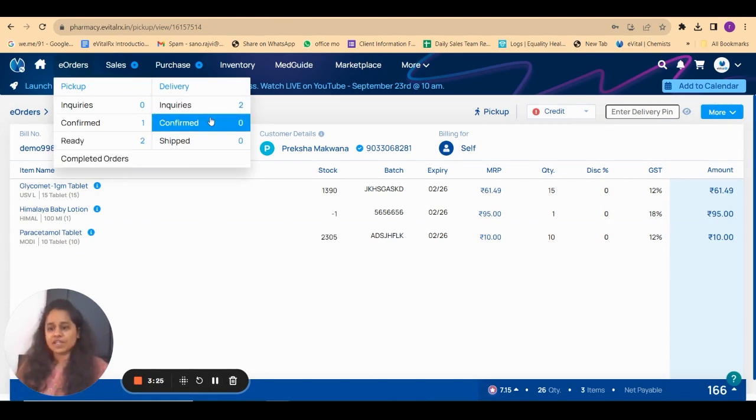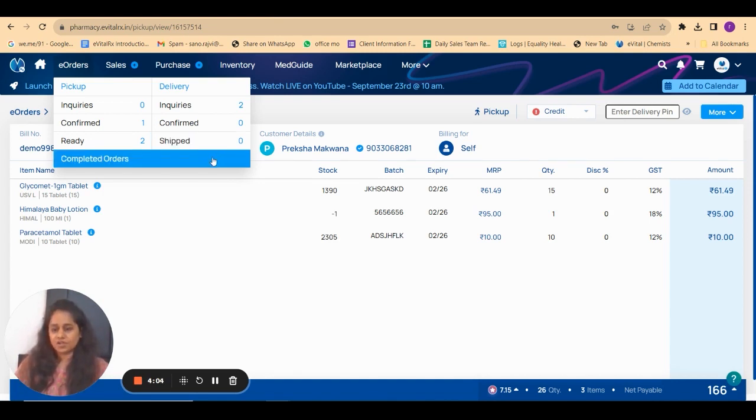Same thing for delivery. Whatever inquiry that customer makes will come here in the Inquiries stage. From Inquiries it will go to Confirmed after you accept it. Then by editing its batch, by adding its batch, it will go to Shipped. But this is a bit different from pickup. Here the delivery boy will have the address, so you don't need a PIN here, and you can directly click on Mark as Delivered. So from Shipped it goes to the last stage, Completed Orders.